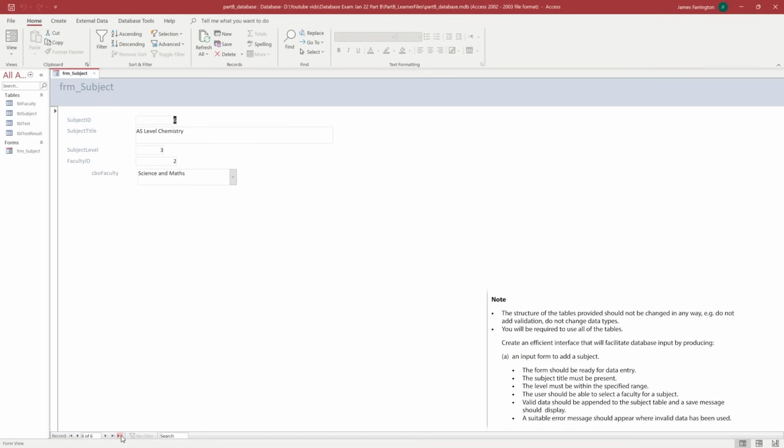So if we go on to add a new record, which is the starred option down the bottom, you'll see that it's blank. And if I was to enter in a new subject, say for example, BTEC level 2, and I'm just going to go into the subject level here, just going to change that to B2, and then I'm not going to touch the faculty ID, but I'm just going to change it from the combo box. What we're hoping is the faculty ID will change automatically. So if I choose, for example, the arts, we can see that the faculty ID has changed to 3. So we know that that combo box is functioning as we want it to be.